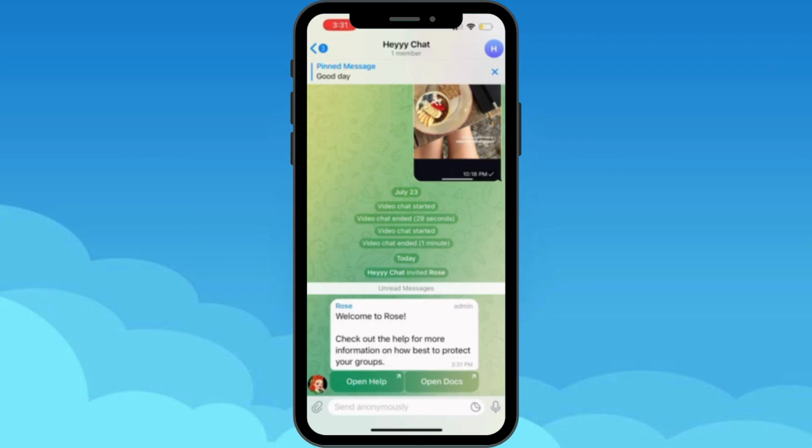So this can help you with many things. So it says, welcome to Rose. Check out the help for more information on how best to protect your groups. So this is how you add Rosebot.